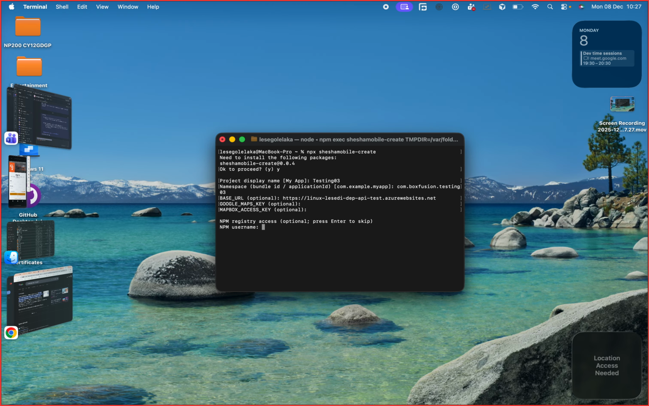Then we have the npm registry. This is basically an authentication step. You need to be authenticated to have access to our SheshaMobile npm packages, namely components, core, and designer. So you need to enter this information so that when you go yarn install or so forth, it will be able to download those Boxfusion specific npm packages. But I'll have a separate video explaining that approach. For now we're just going to go Boxfusion. Yes, it's always Boxfusion as the username.